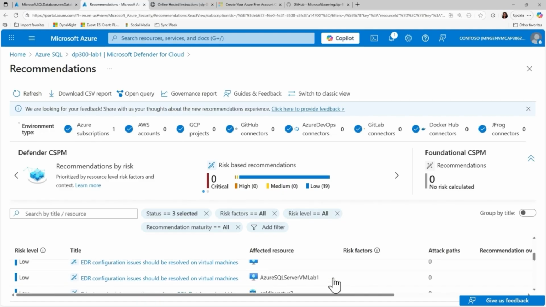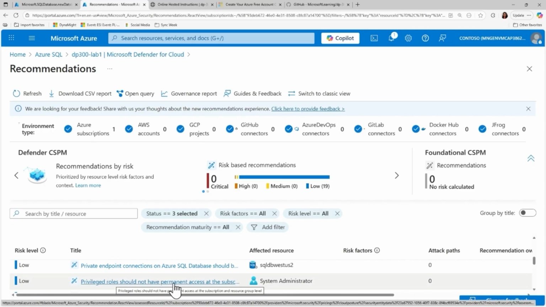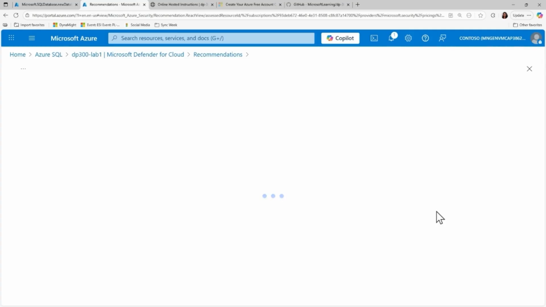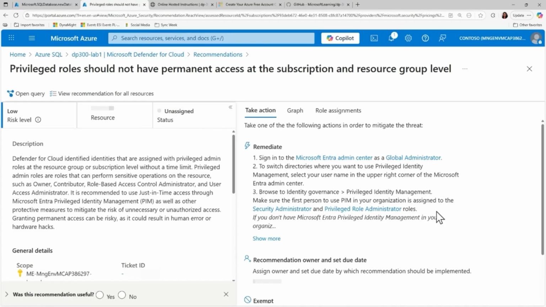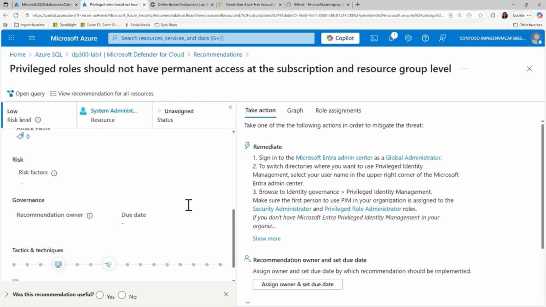Some recommendations that it has, and I can scroll through it, and it tells me the privileged roles should not have permanent access at the resource group level. So I can click on that, and I can get a little bit more in depth there. Now it's going to give me a little bit about the risk that it found, and it's also going to show me some techniques I can use.